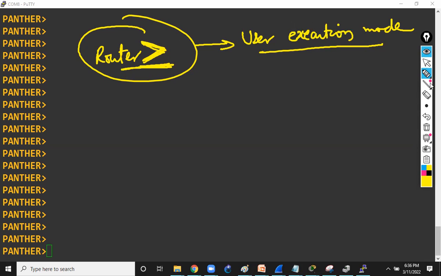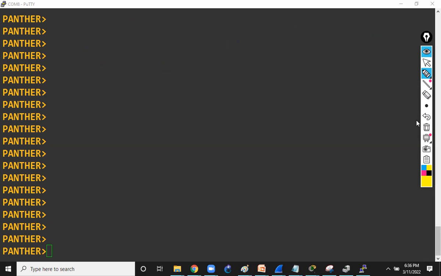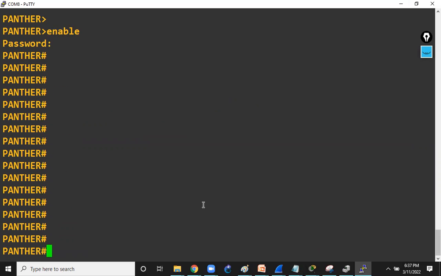Now if you want to enter into the second mode of the router, the inside mode of the router, you can give the command enable. But just give me a moment, guys, because it is already having some configurations here. Let me type something and do something.